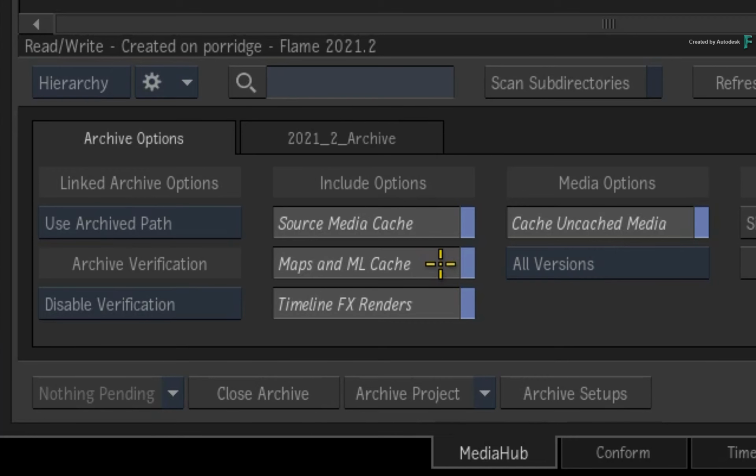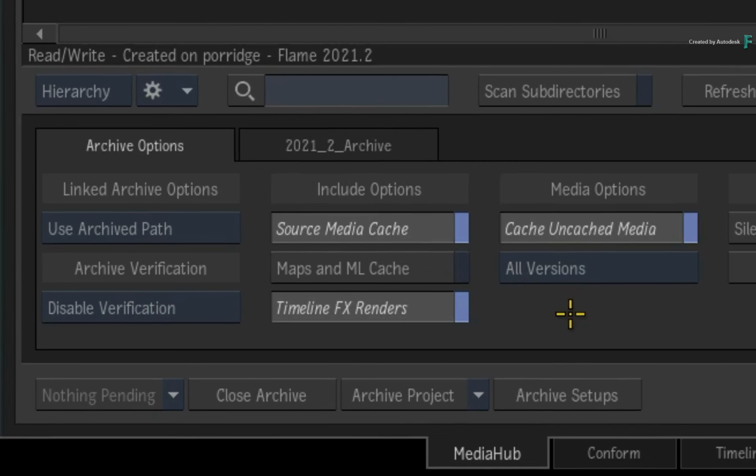This option does not apply to nodes in batch or batch effects. Now, using this option, the archive size will increase further, but if you restore the project at a later date, you should not have to recache the machine learning or the motion vectors. If you don't want to save the machine learning cache and motion vectors cache, you can choose to exclude them from the archive, and this will keep the file size down.